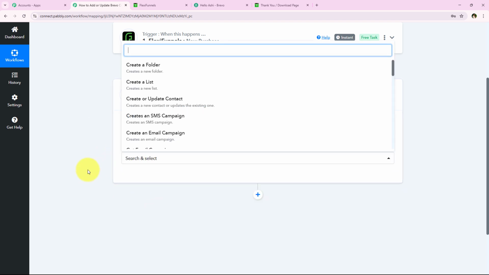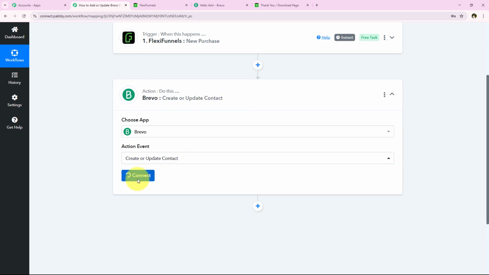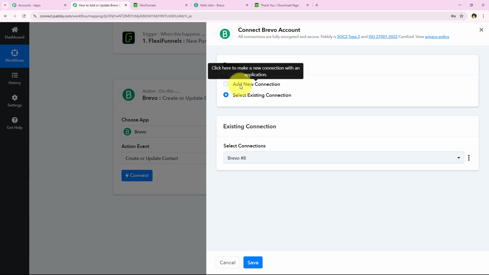And now for the action event, I'm just going to select it as create or update contact and click on this connect. And now it is asking me to add a new connection or select an existing connection. So if you have already connected your Brevo account with your Pabbly Connect's workflow, you can click on this select existing connection and then save.